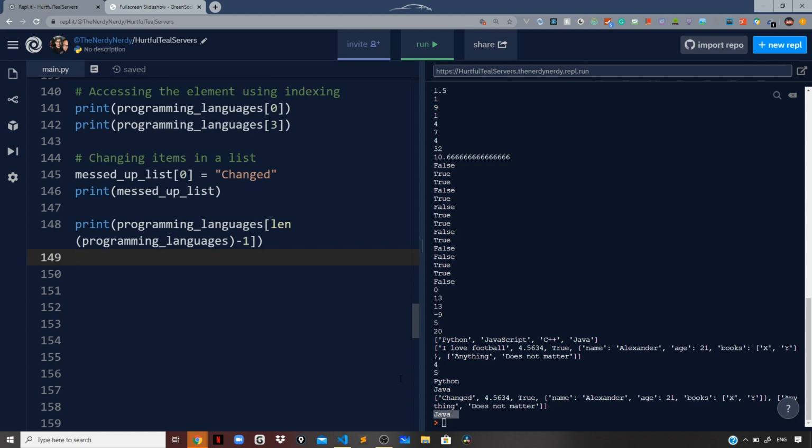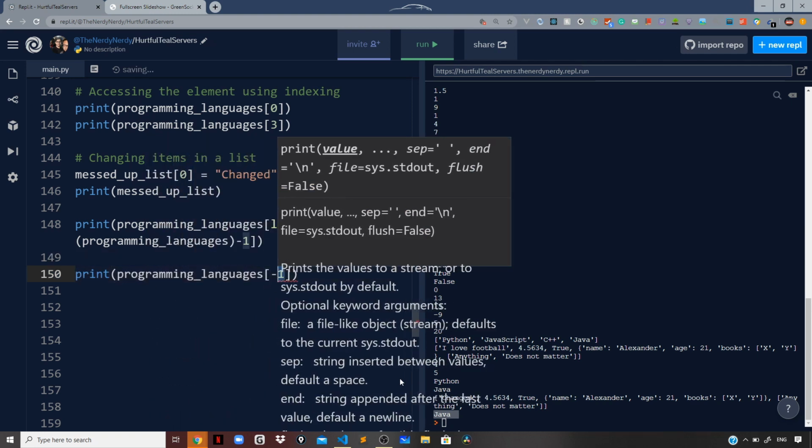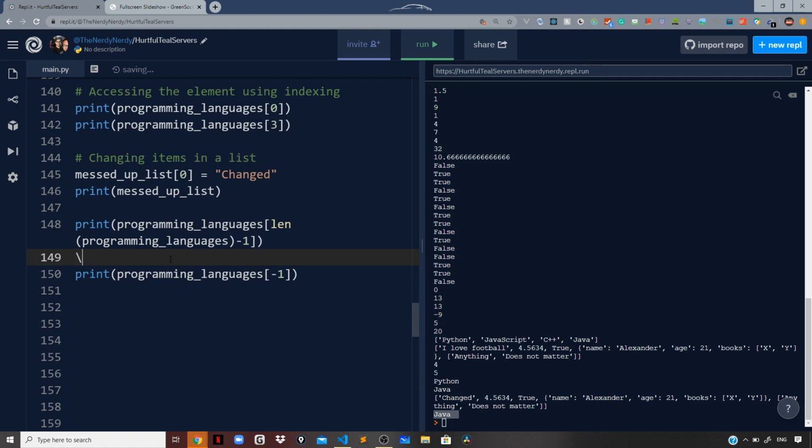Now there is something interesting that I would like to discuss now, and that is negative indexing. Now Python, unlike other programming languages, supports negative indexing in case of lists, which is not available in its counterpart arrays in other programming languages. Now what if I want to access the last element of the list using this negative indexing concept? I can simply say programming languages, and to access the last element of our list, we can use the negative index of -1.